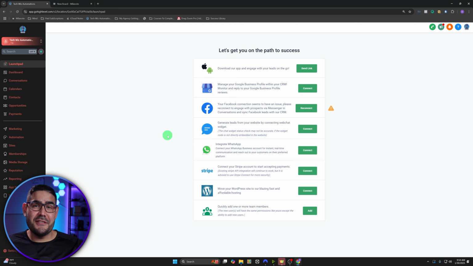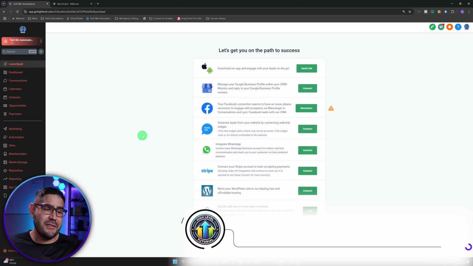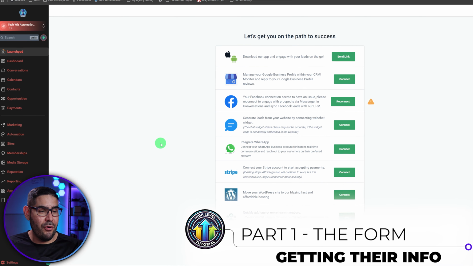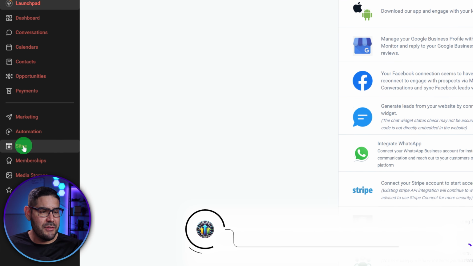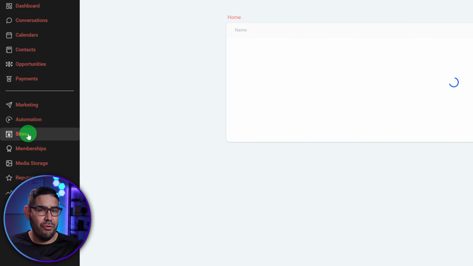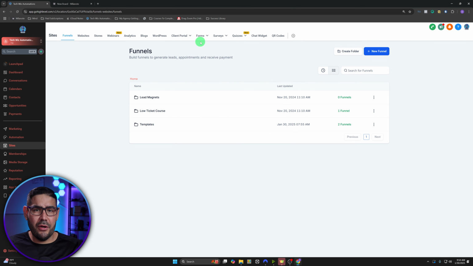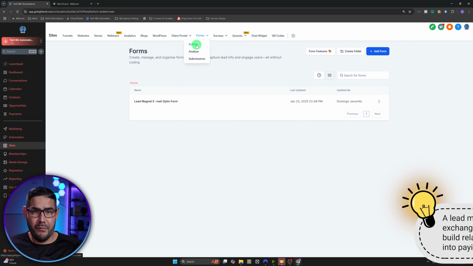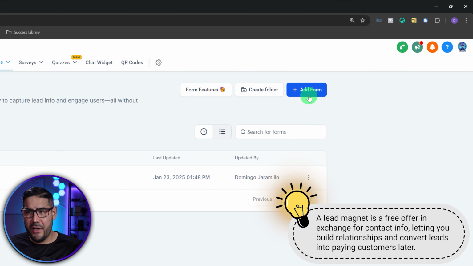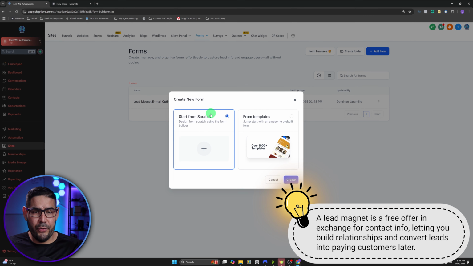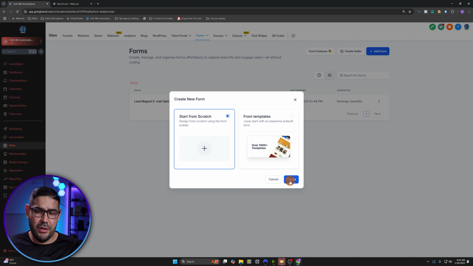Alrighty guys, so let's get this party started. The first thing on our list is we're going to be building out our opt-in form, okay? So in order to do that, we have to come to the GoHighLevel dashboard, and we're going to go ahead and go to forms, okay? Click on the builder. Once we're there, I'm going to come to the right side here and click on add form to create a new form. We're going to be building this form from scratch.